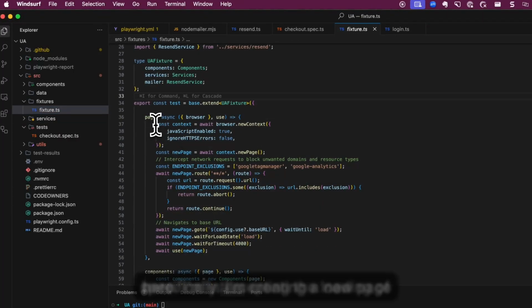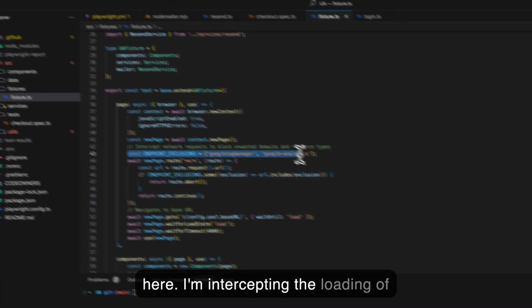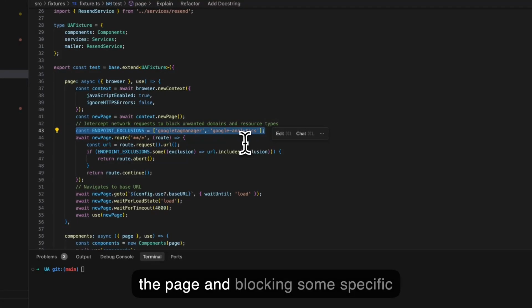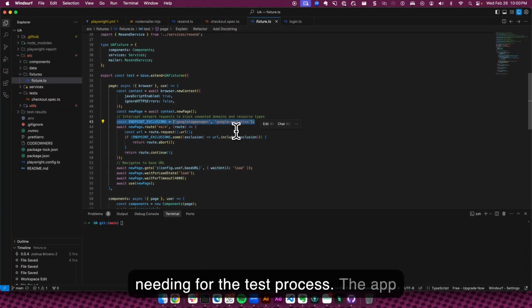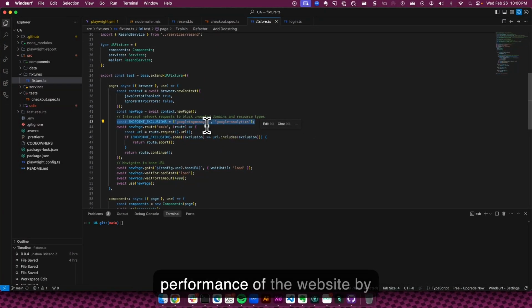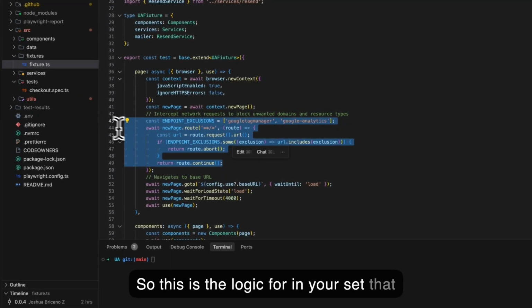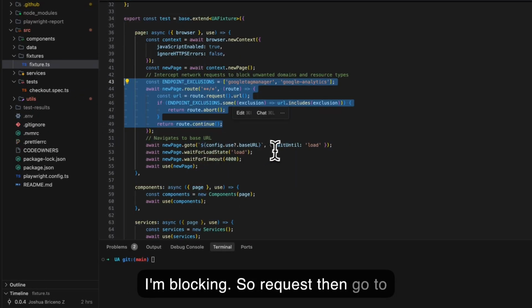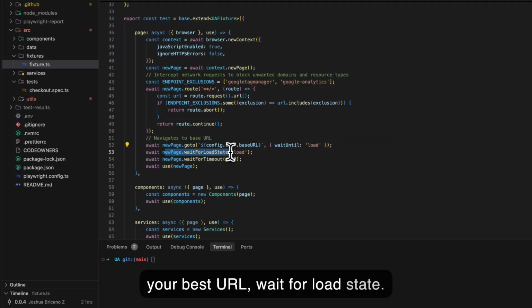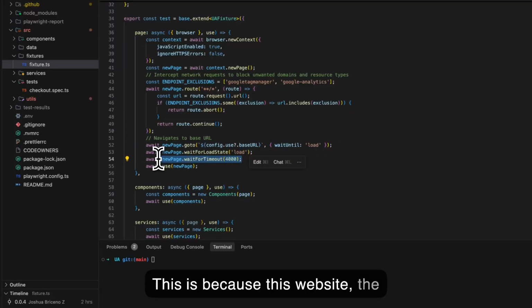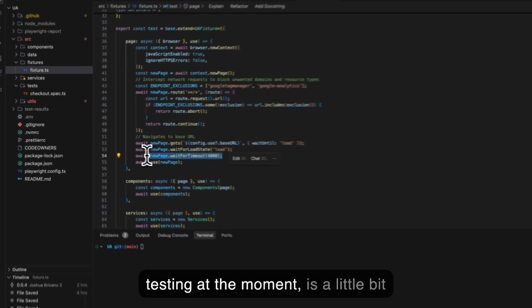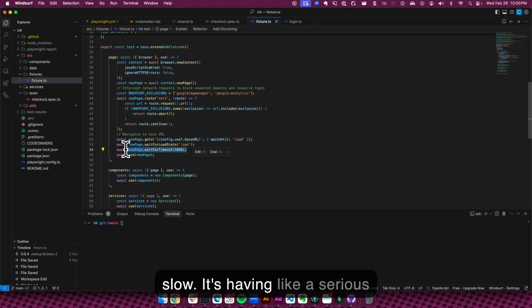I'm creating a new page here. I'm intercepting the loading of the page and blocking some specific things that I'm not going to need for the test purposes. That probably is going to be reducing the performance of the website by loading stuff that is not needed. So this is the logic to intercept that and block the request. Then go to your base URL, wait for load state. This is because the website that we are going to be testing at the moment is a little bit slow. It's having serious performance issues.